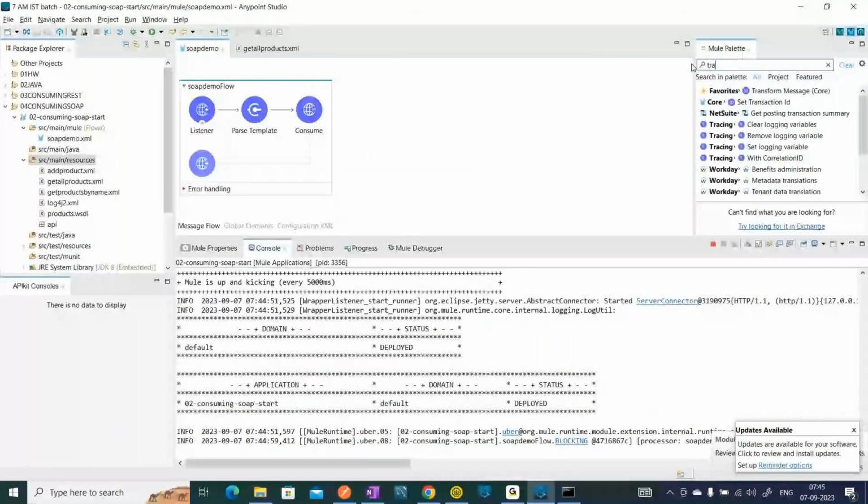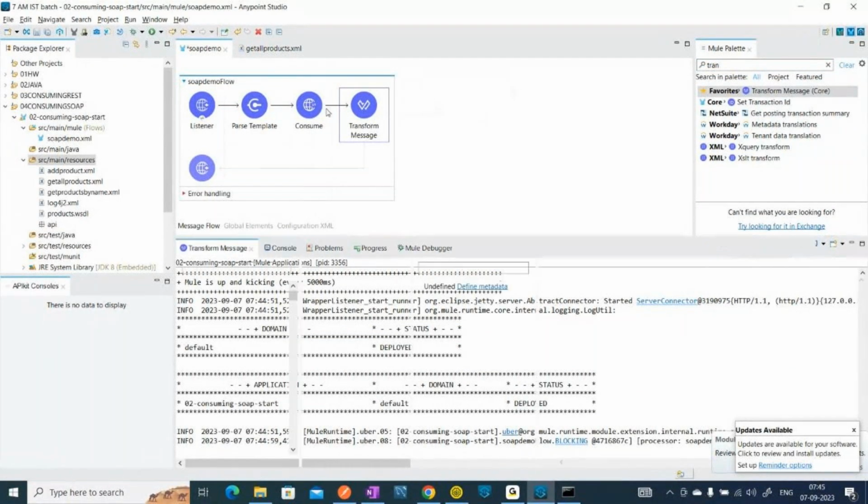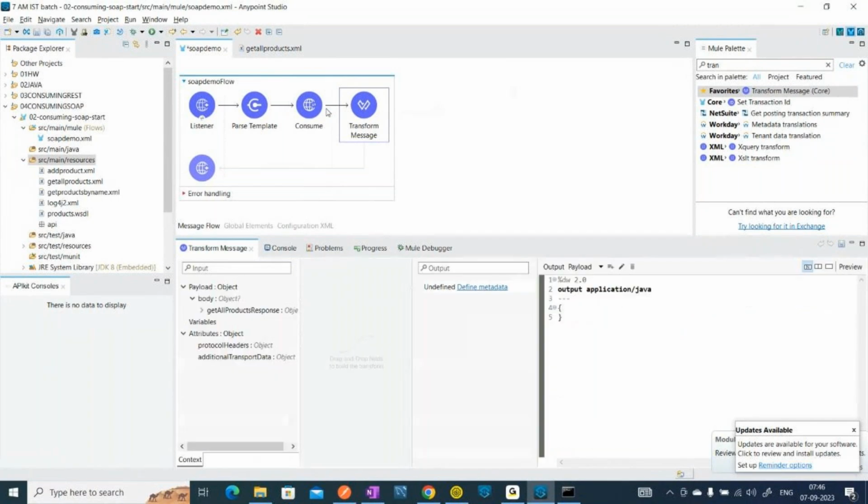transform message. What will be the input to this transform message right now? Output of the consume connector. On the left side, if you can see, under the payload, body is the key. Under the body, we have a get all products response. Under the get all products response, we have products. Under that, we have a product, multiple products. You can see the star, multiple products, right? So if I want to fetch the value for get all products response, what should I use? And I want to convert it to XML.